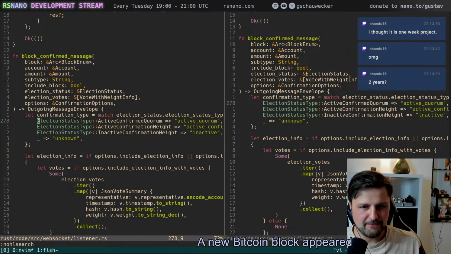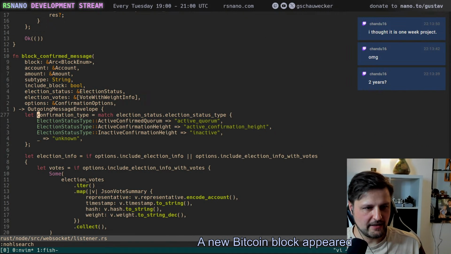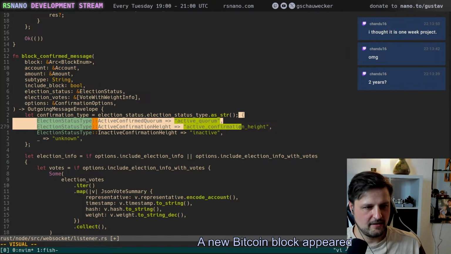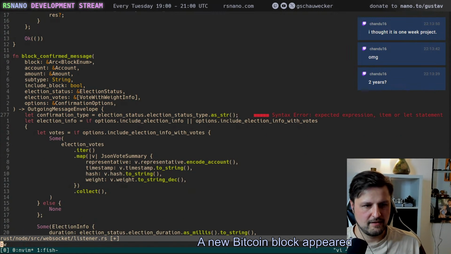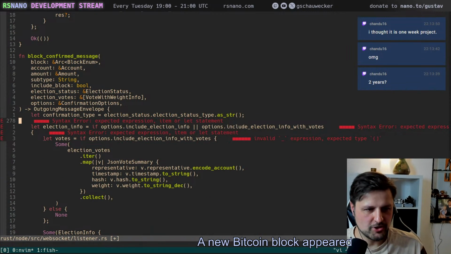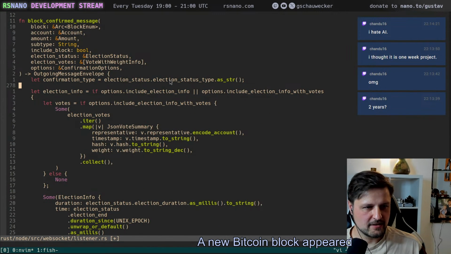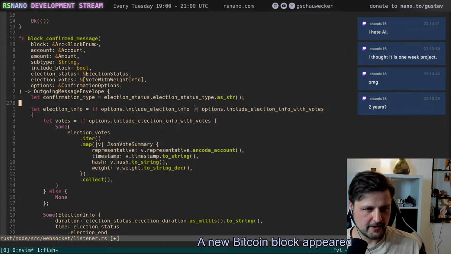So, okay, I have this new helper function now, and now I can use it here. I can just say election status as str. So, slowly but surely, extracting functions, making this code a bit smaller. And I really like small functions.